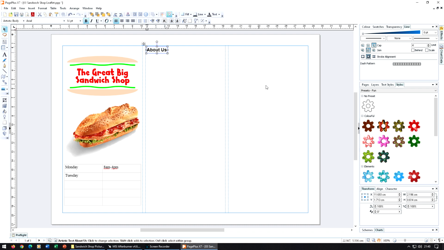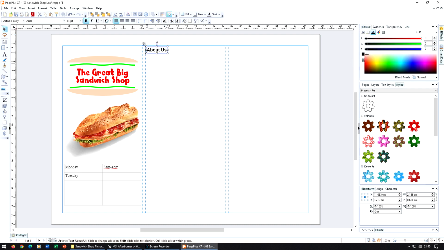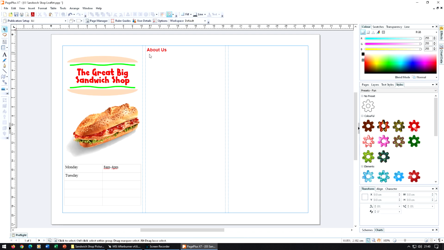So we want to decide exactly what colour we're having that. If you go over to colour, you want the one there, A with text, and then we can decide what colour we've got. Maybe use some of the colours on your logo. Now for the continuous text, we need a text box. That's here, the text frame. So let's just put that under there.